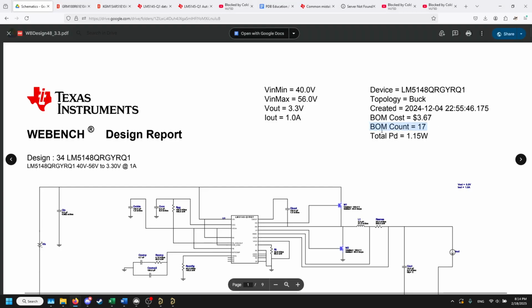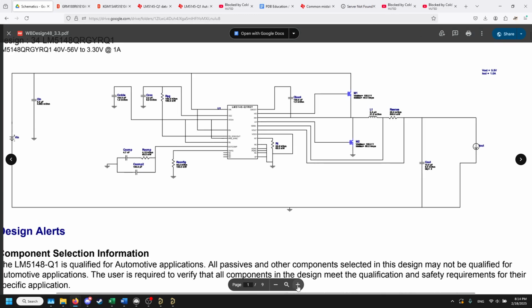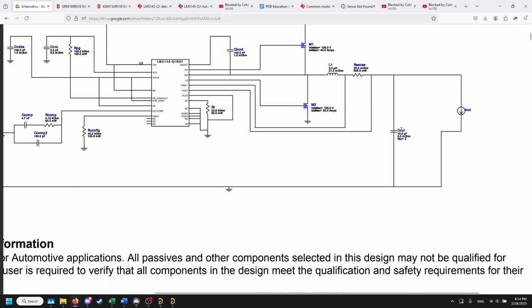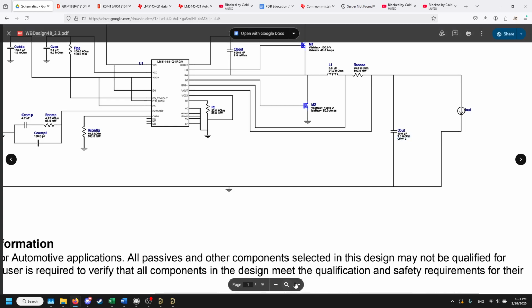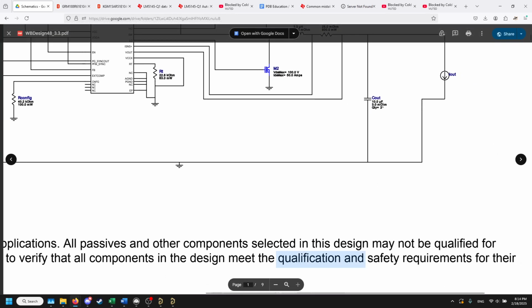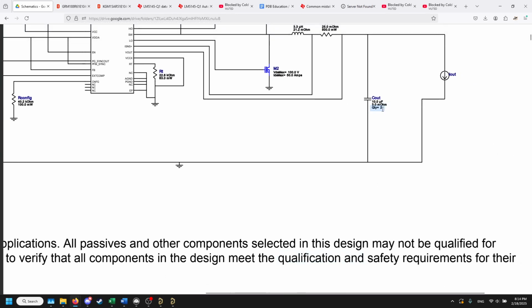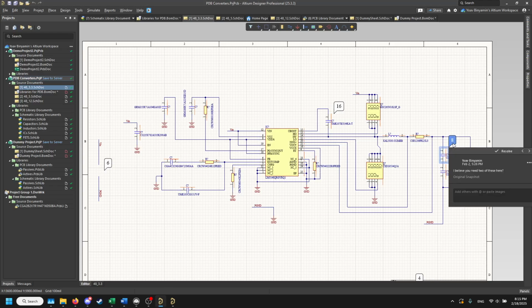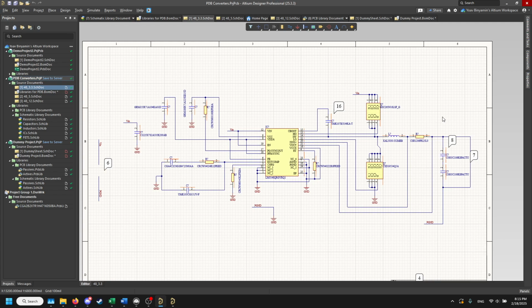However, when I looked through this, I saw that the BOM count was one more than all the components I had placed, and the culprit was this here. It says capacitor out, C out, but if you look very closely, you'll see that it says quantity equals 2, and I read this basically as place 2 of these in series in here. So that's how it should look, and that's what I commented here.